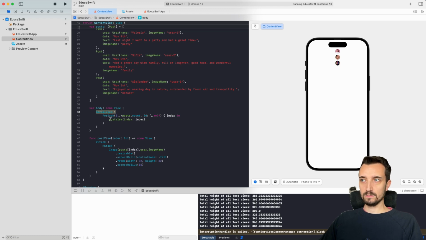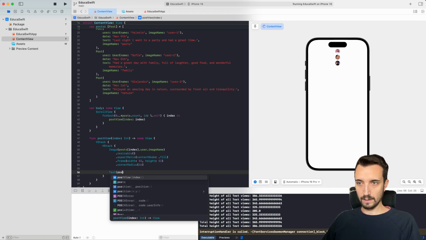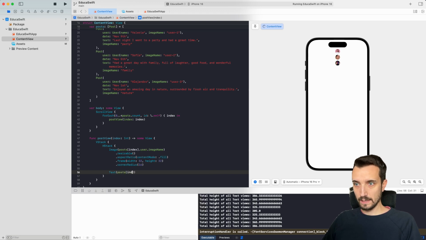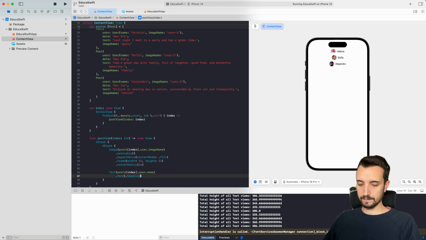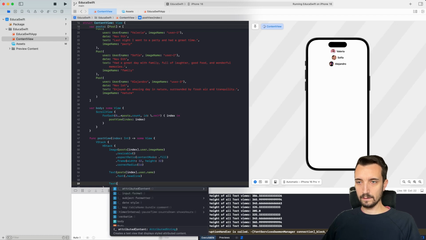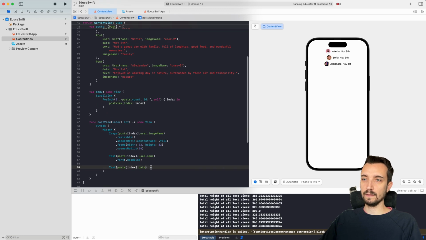All right, so we are going to continue defining the top of the post. Then will be the text that we will access the same post index user name. Then we can apply a font here like headline. And then the date. This is in the post, it's not in the user, so we'll access directly here, posts index date.